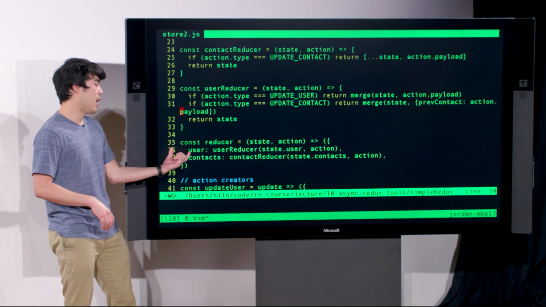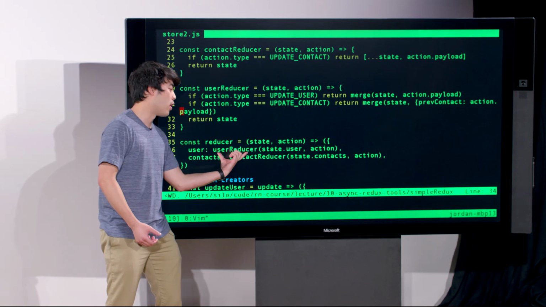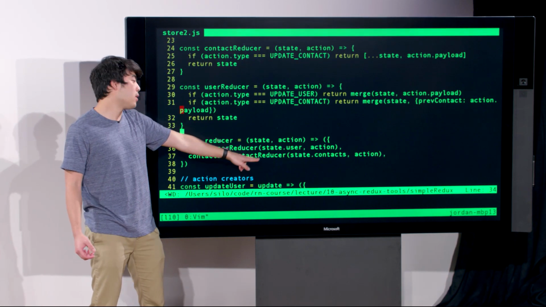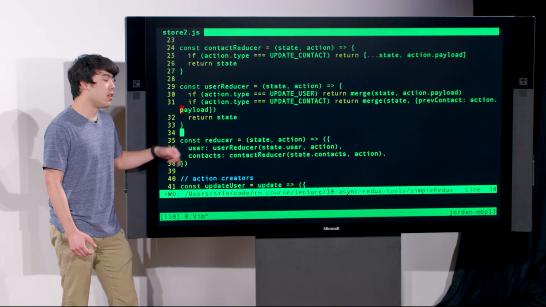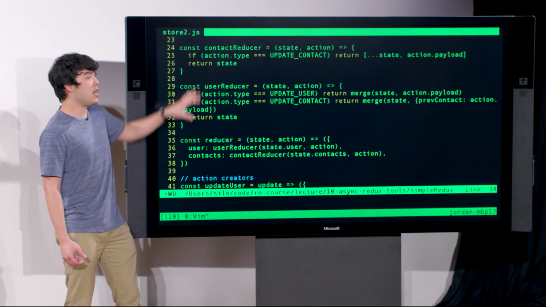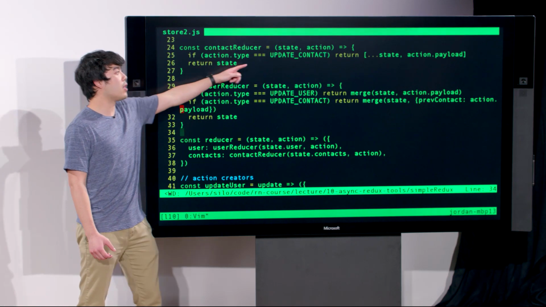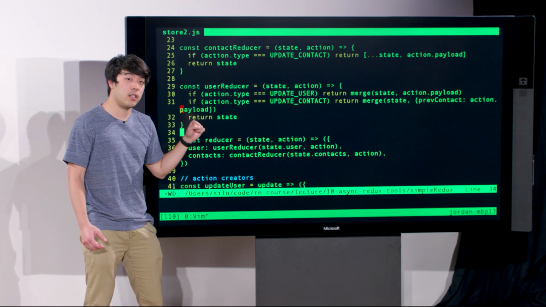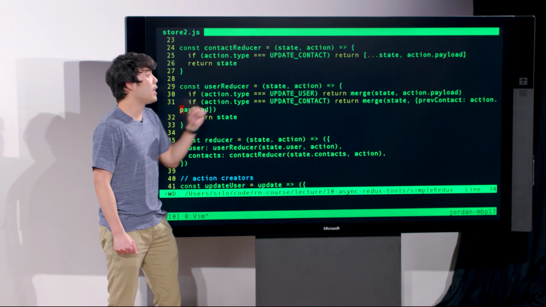It said, hey, the user key in our main application state is actually handled by our user reducer. So let me just pass the user part of the state along with the action to the user reducer, and we'll just set the user key to whatever that happens to return. And we did the same thing with the contact. Up here, we actually implemented those. Our contact reducer took the current state, and keep in mind this state and this state here are different. This one actually refers to only the contact key in that state. And again, it got the same action.